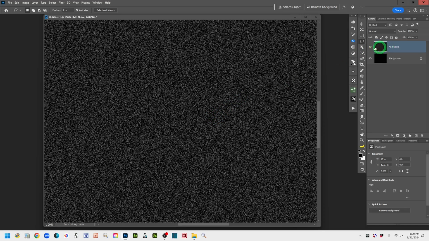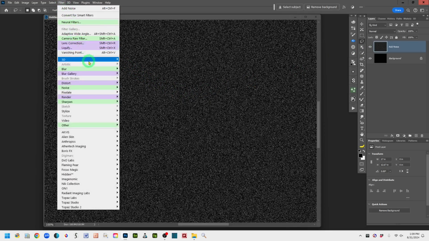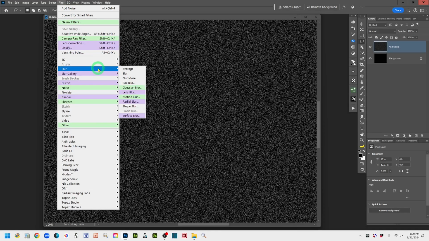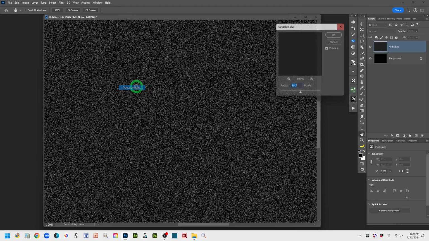So stay on that same layer. And again, go up to the top of the interface to the filter menu. And then this time come down to blur. And we're going to come out to the flyout menu to Gaussian blur. So filter, blur, Gaussian blur, left click.